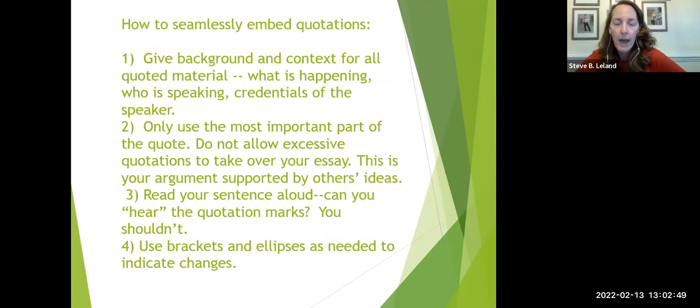So just a quick recap. Give background and context for your quoted material. Maybe think about what's happening, who's speaking, what are the credentials of the speaker. Only use the most important part of the quote. Read your sentence aloud to make sure that you can't hear the quotation marks, and use brackets and ellipses as needed to indicate changes. Okay, so that's my very brief snapshot of how to embed or integrate sources seamlessly.